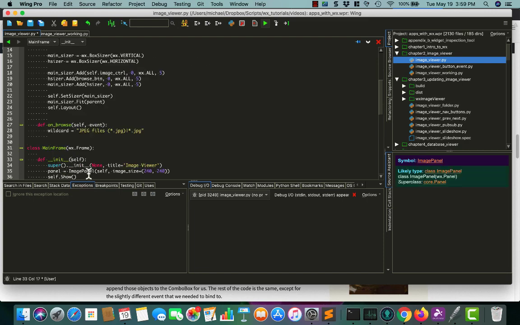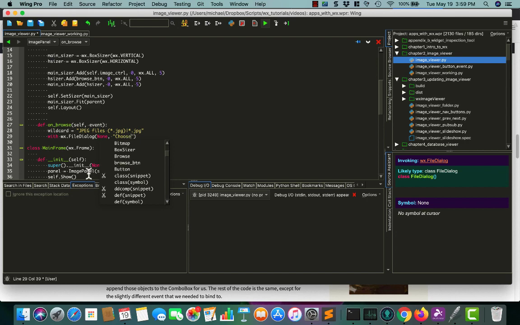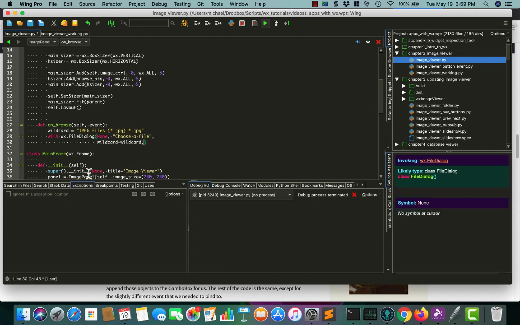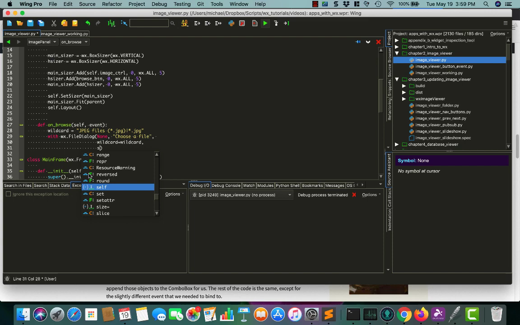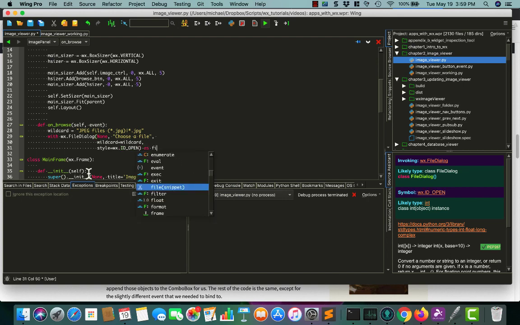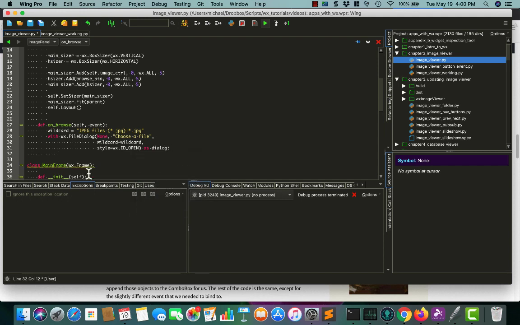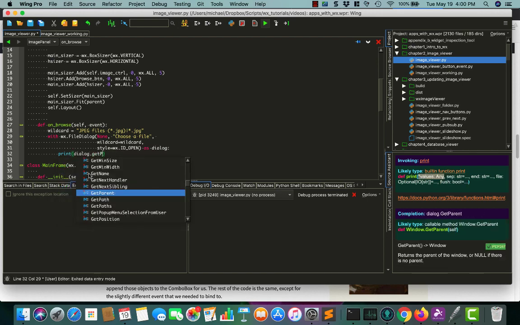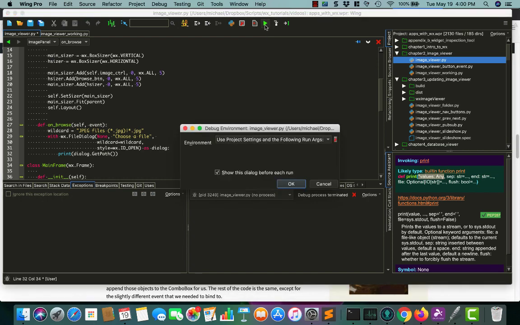So then to actually open the file, we need to do with open, or not with, open file dialog. File dialog doesn't get a parent, so we set it to none. And we give it a title, choose a file, which is pretty normal. I'm going to set the wildcard to wildcard. And we need to set the style to something to make it work the way we want it to. So let's set it to ID open, as dialog. All right. So for now, we will just print out the path, dialog.getPath. Let's see if this works the way we want it to.